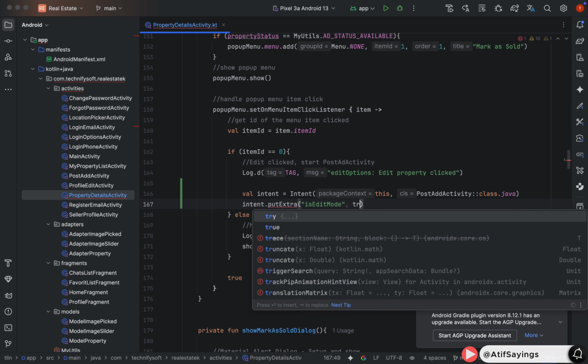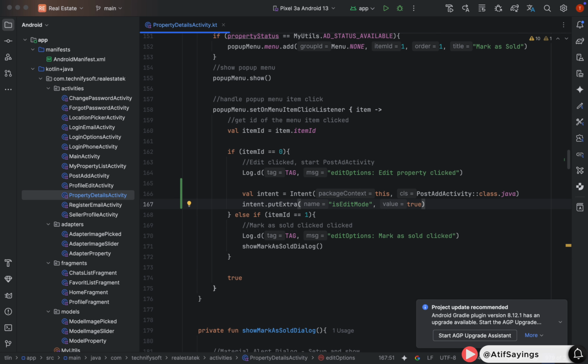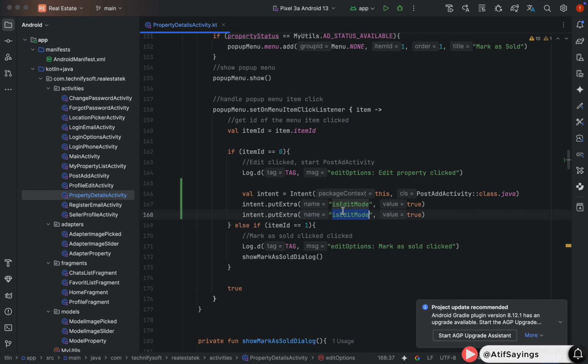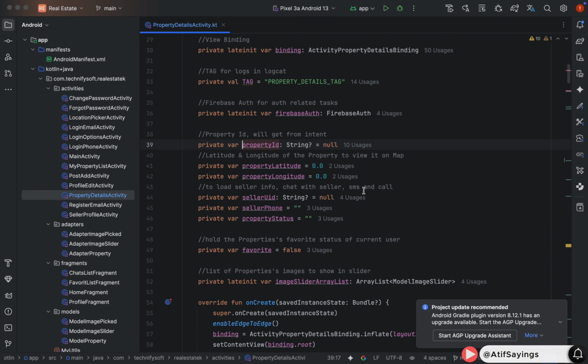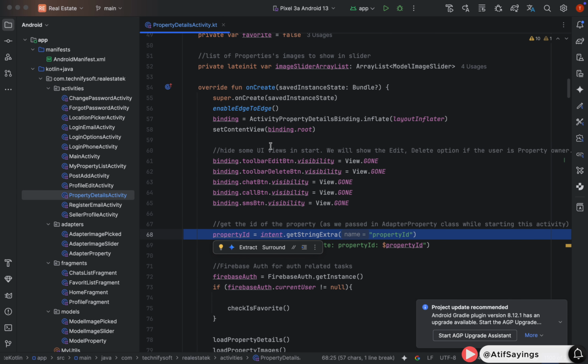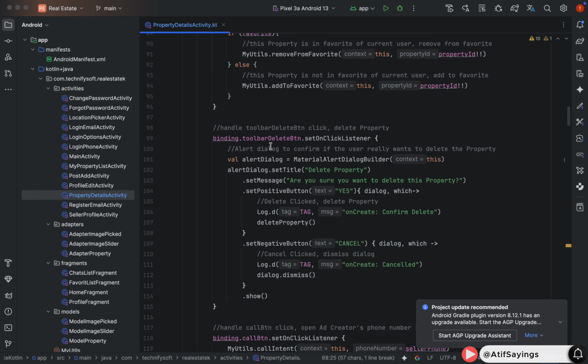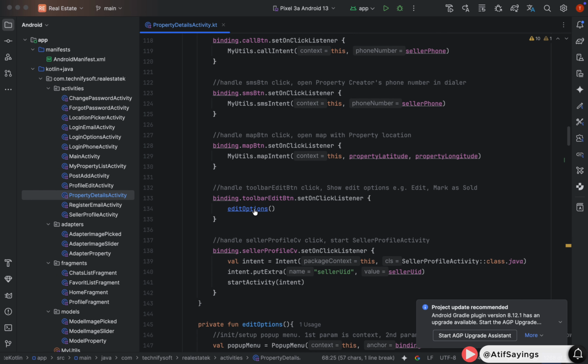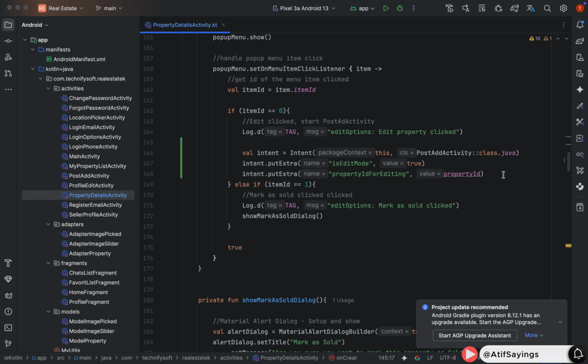When we started that activity to add a property, we have not passed this value, so the value will be false. In that case, the value is true. We also need to pass the property ID. Key name will be property ID for editing, and the value will be property ID. That is a variable of type string defined in class level and contains the ID of the property. This is the same property ID that we have used to load the property details. Now we will use the same in the post add activity to edit the property.